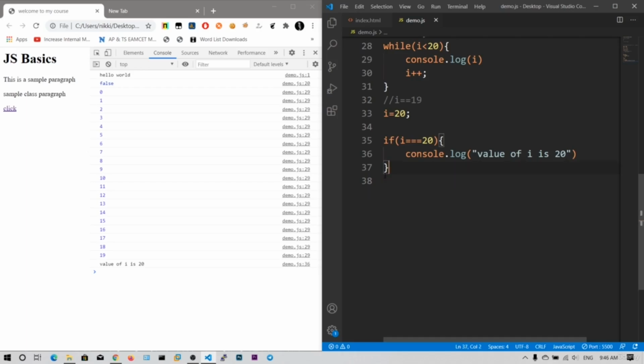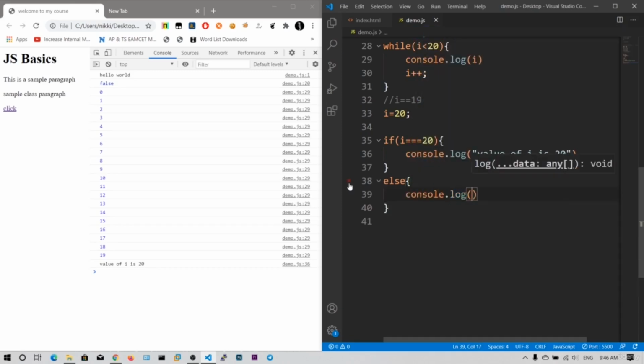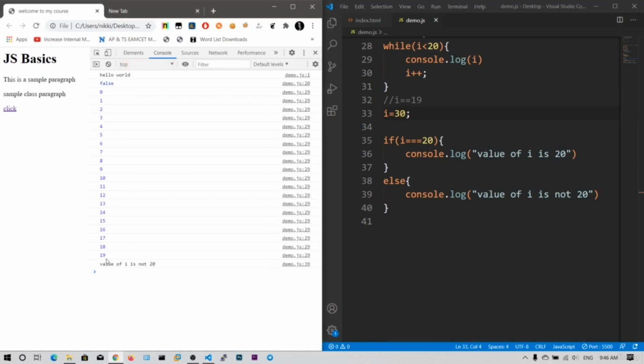To do that we can say else. So if the value is equal to 20, then it prints the value of i is 20, else we get the output value of i is not 20. Let's make the variable i equal to 30 and then refresh our page. So we can see the value of i is not 20.